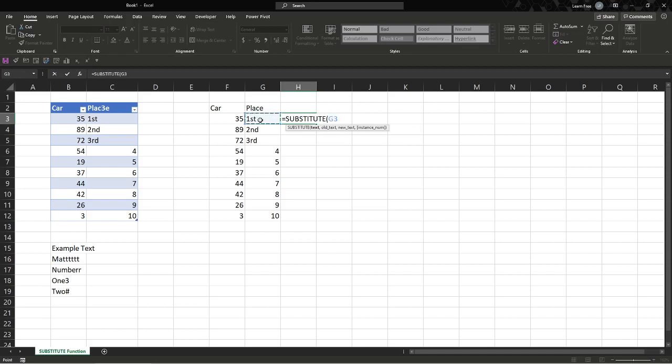So substitute, what do we want? There's the cell. That's the text. And what's the old text? We want to get rid of that ST. So we hit a comma, just like the formula tells us here. It gives us the roadmap. And the old text is ST. Quotation marks because it's text. ST. Close the quotes. And what's the new text? What do we want to replace it with? And the answer is nothing. So all we do is quotes and quotes again. Because there's nothing within those two quotation marks, there's nothing that's going to go in there.